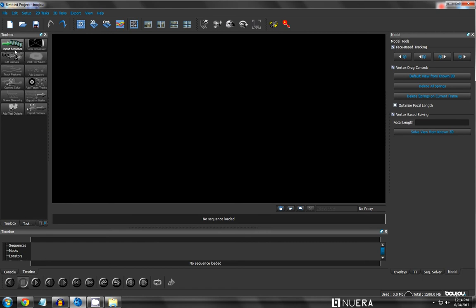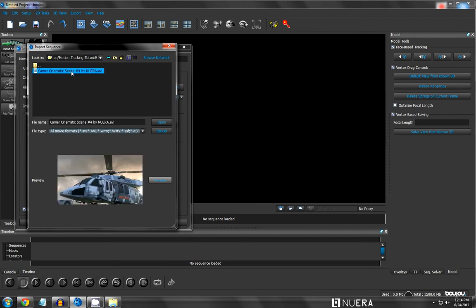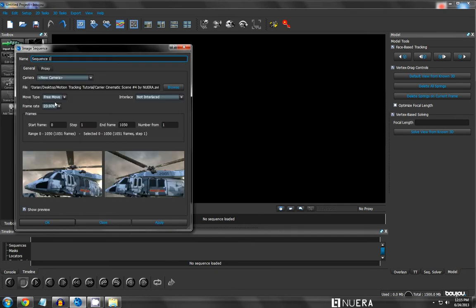So what you're going to want to do is click this import scene button at the top left, and you're going to want to find your footage. You want to navigate through your browser to find it. Here is my footage now. You want to open that, and you're going to want to match these three specific settings right here. This is all really you're going to mess with.